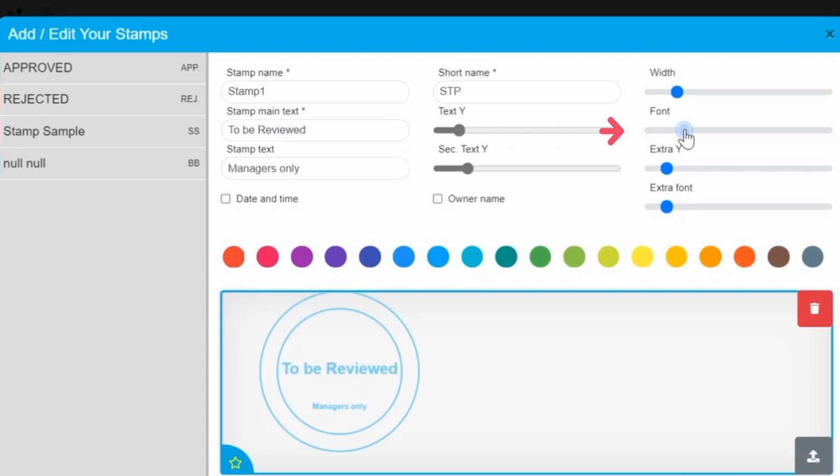To increase the font of the main text, scroll the font slider to the right and vice versa. Select the checkboxes for the date, time, and owner name to make them appear on the outer circle of the stamp. To change the vertical position of the date, time, and owner name texts, move the Y slider next to the secondary text field. To increase their fonts, move the extra font slider to the right and vice versa.